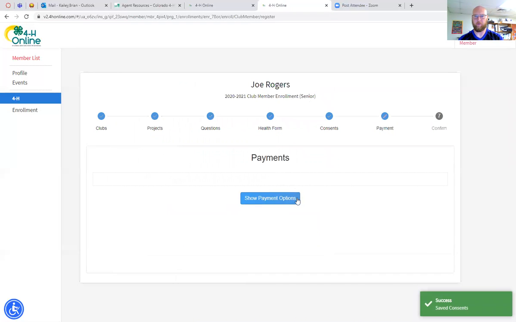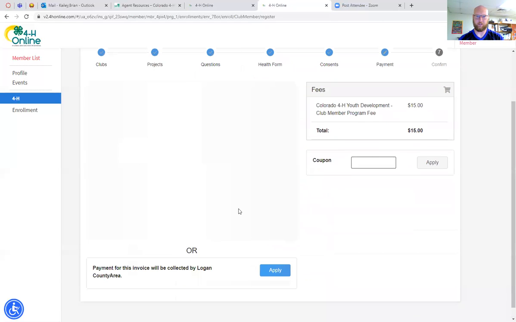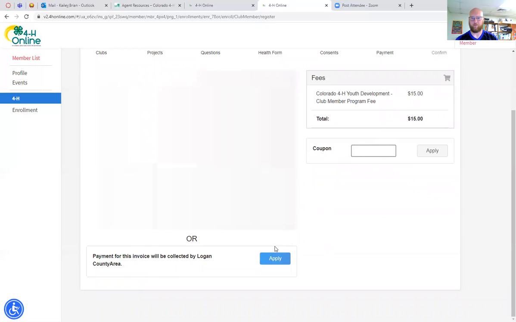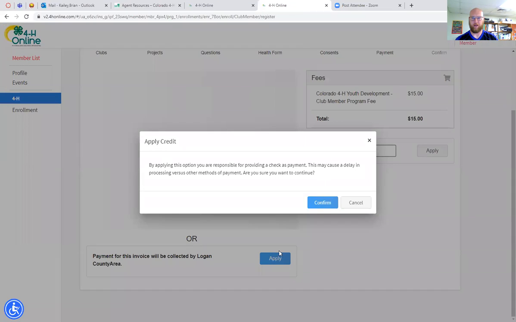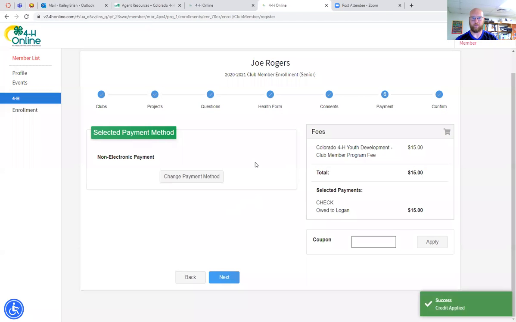And now you can do payment options. Really, all you'll ever do here is just say payment for this invoice will be collected by the Logan County Extension Office, which is true. So you don't have to even try to put anything up here, just say apply, and it'll progress you through. So if we say apply, we'll say confirm, and now let's move this on.